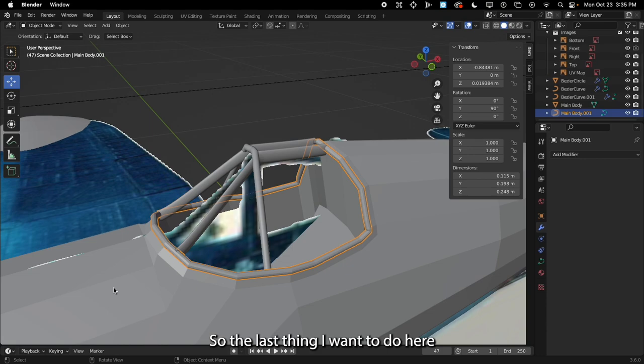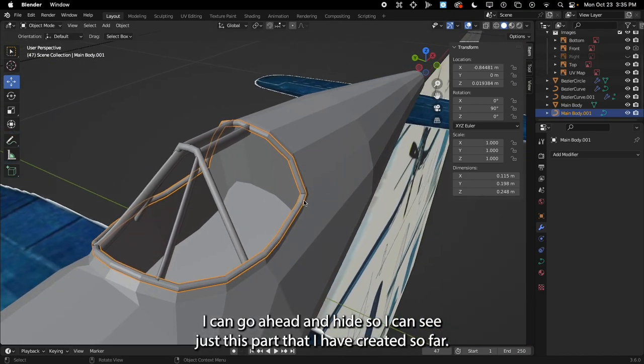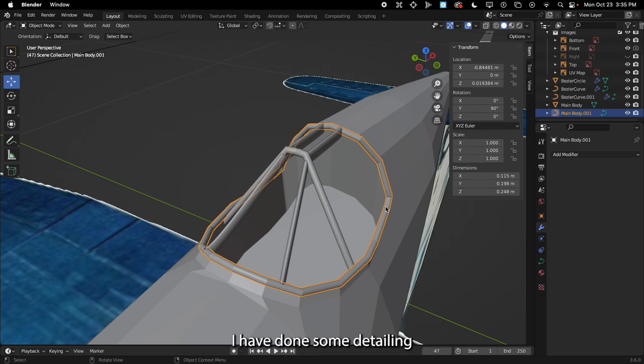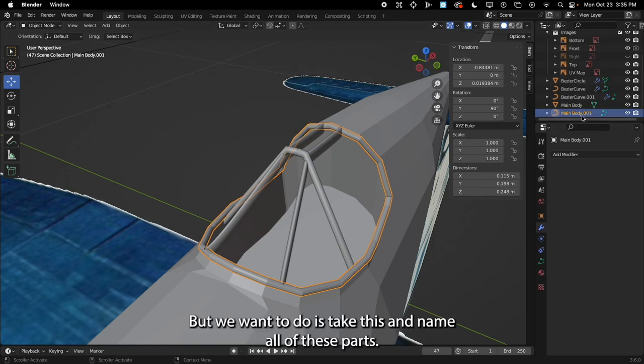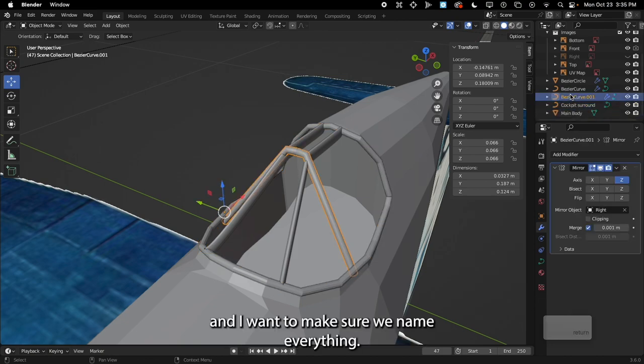So the last thing I want to do here is actually create the glass that goes on the inside. I'm going to go ahead and hide so I can see just this part that I've created so far. I have done some detailing and cleaned it up a little bit, and you can do that as well. But what we want to do is take this and name all of these parts. So this is my cockpit surround, and we want to make sure we name everything.